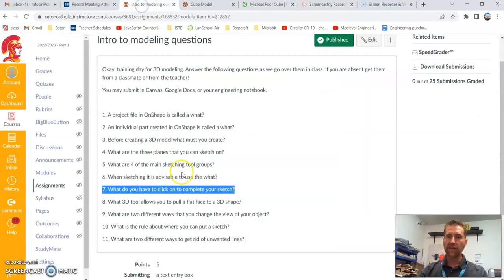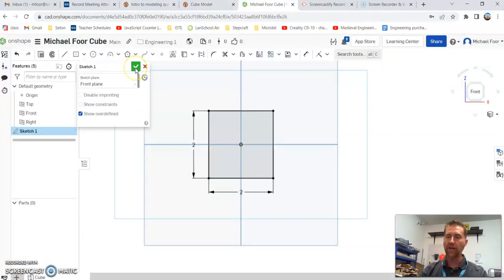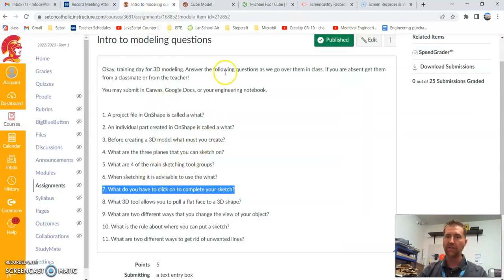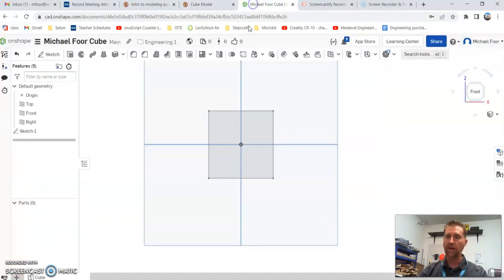So that leads us to the next question. What do we have to click on to complete your sketch? And that is the green check mark. So green check mark right there. That is the answer to number 7. All right, so we got our 2 by 2 cube.